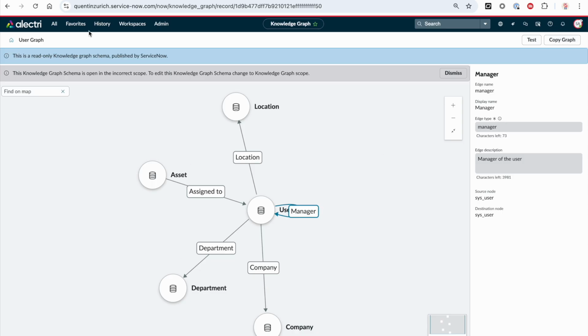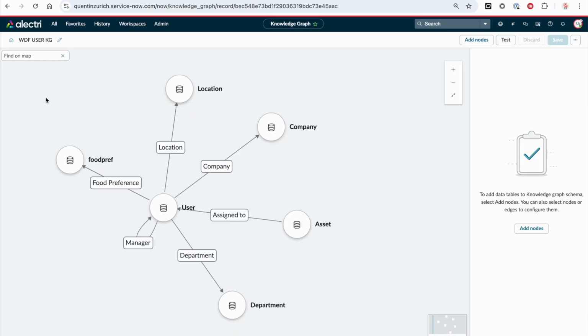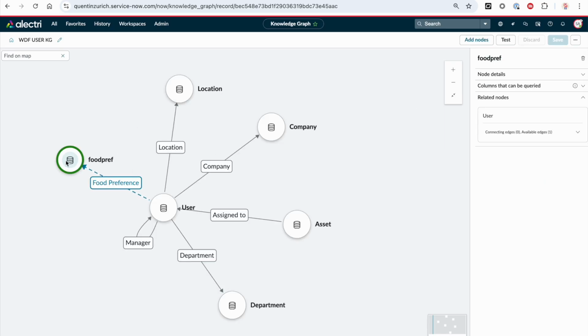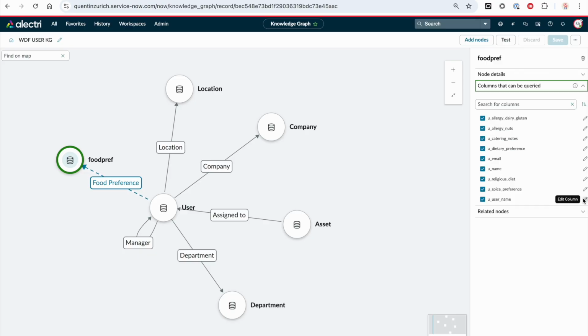So I did copy graph, and I'm going to go back to the list of knowledge graphs, and I called it WGF user, and I just added one node. I went there and clicked add node, and I'm not going to redo it here, but when I clicked add node, I was able to select my data fabric table that I reviewed with you. And that's all I've done. Now I configure the information that I want to be able to query from a knowledge graph perspective.